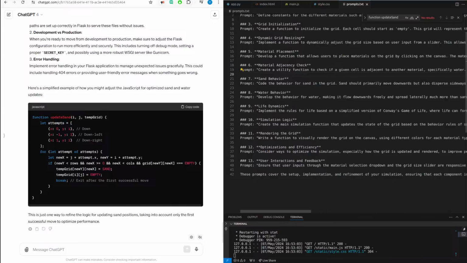HTML CSS adjustments. 1. Responsive design. Make sure your canvas and control panel scale properly on different devices. Using viewport units, vw, vh, and media queries in CSS can help ensure that your application is usable on both desktop and mobile. 2. User interface improvements. Enhance the user interface by providing feedback on selected materials and current grid size. Visual cues or a preview of the material can improve user interaction. 3. Accessibility. Improve accessibility by adding aria labels to form elements and ensuring that all interactive elements are keyboard accessible.